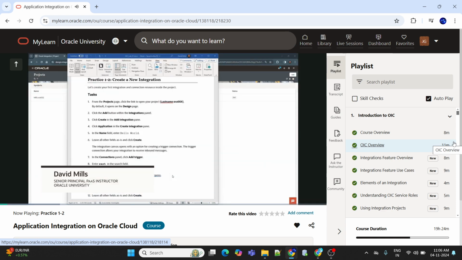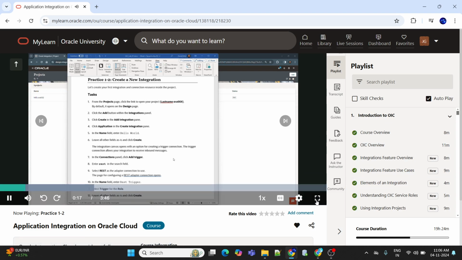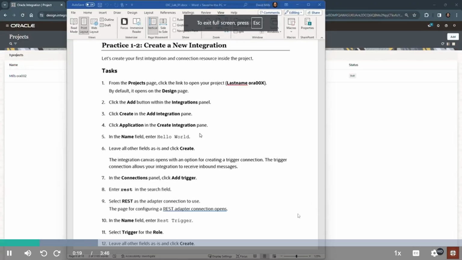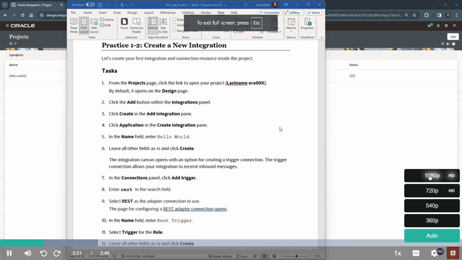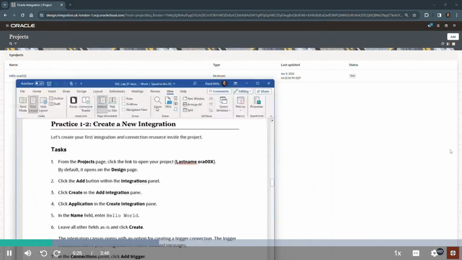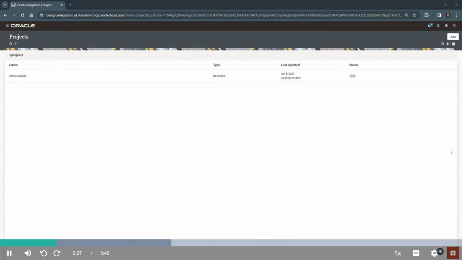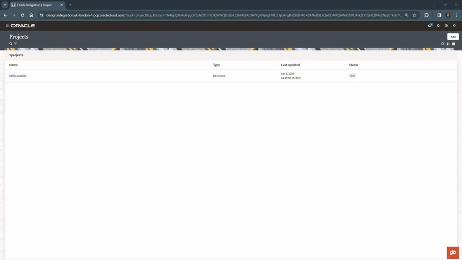All right, welcome to practice 1-2, where we're going to create a new integration. So again, I'm going to be following step by step the tasks that are in this lab activity guide. And since you have a copy of that, rather than keep going back and forth between step 1, step 2, and back to the screen, I'm just going to do them and talk my way through them. So let me move this out of my way to my other monitor, and I'll follow the instructions as laid out in the activity guide.